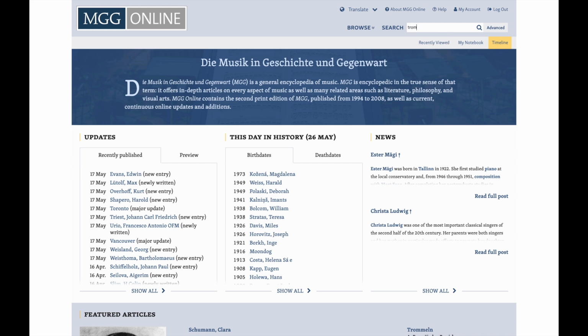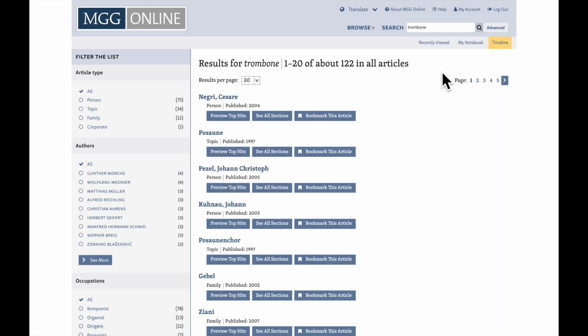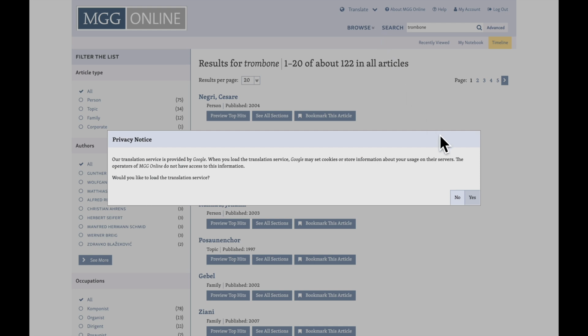Let's search for trombone. The correct search results are displayed, although the article titles appear in German. To view the results in English, click on the top Translate menu again and select Google Translate. If the privacy notice appears, you will need to press Yes to continue.